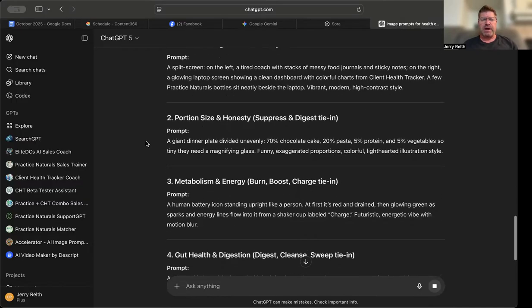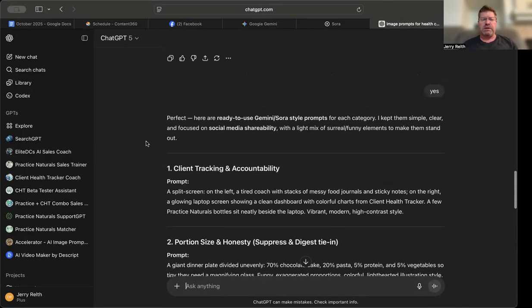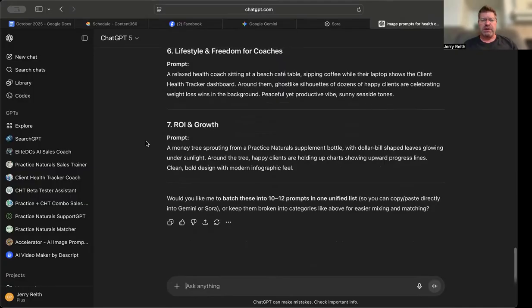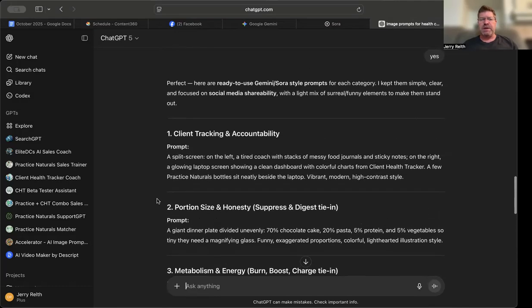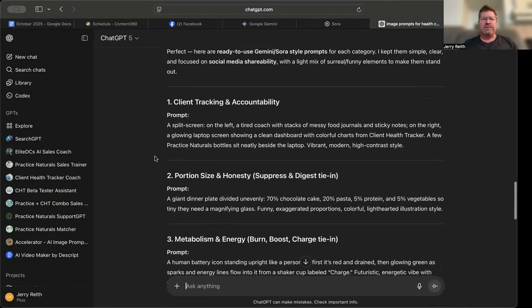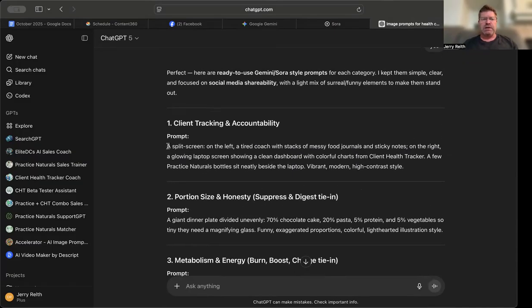All right, so it's basically coming right off the bat with one prompt for each. So we're going to start with 7 prompts in here. So let's scroll down and see what it asks at the end here. Would you like me to batch these into 10, 12 prompts in one unified list so you can copy and paste them directly into Sora, keep them broken into categories? Actually, I'm going to say the 7 is pretty good because that gives you basically one per day of the week, and we can run Monday through Sunday here and have everything for an entire week, and then we can start over for another week without duplication. So let's just go ahead and copy these here, and we'll do these one at a time.